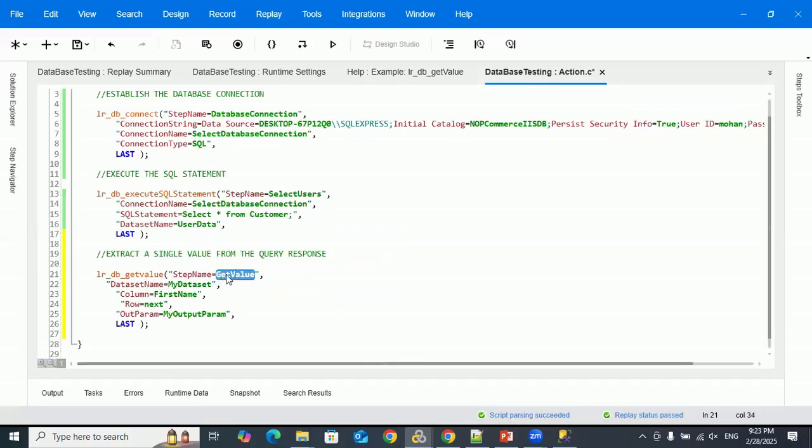In this particular case, I'm trying to extract some username, so let me give the proper name as get username value. This is the step name that I have provided here. Coming to the next argument, that is dataset, I need to provide the proper dataset name which I have provided here. In the above step, I have provided the dataset name as user data. So let me copy that dataset name and paste it over here. And which particular column you want to extract, that is your next argument.